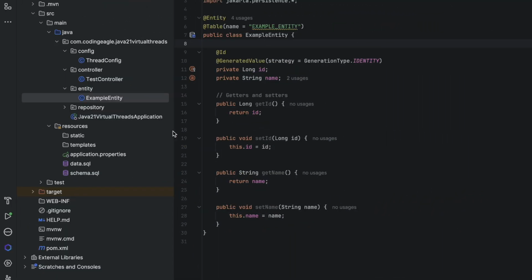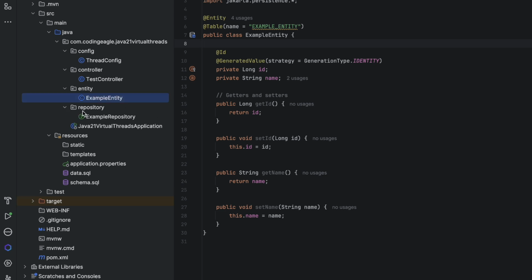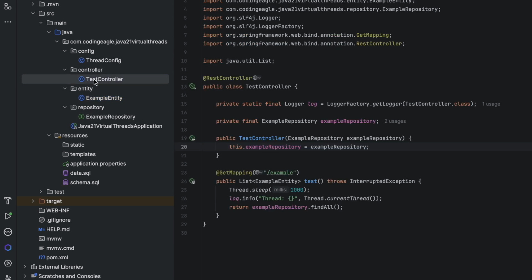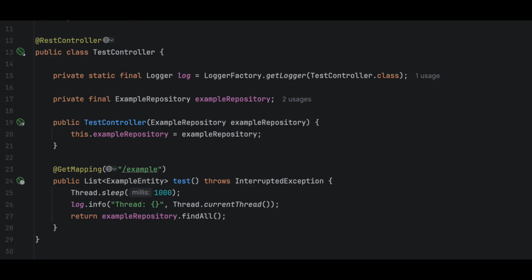In this example, I have created a simple Spring Boot application featuring a basic entity called ExampleEntity. Additionally, I have set up a repository class and a controller class to enable our APIs to access data from the database. And for this project, I am using the in-memory H2 database. As you see, our test controller class exposes a GET endpoint, which fetches all the data from the ExampleEntity.